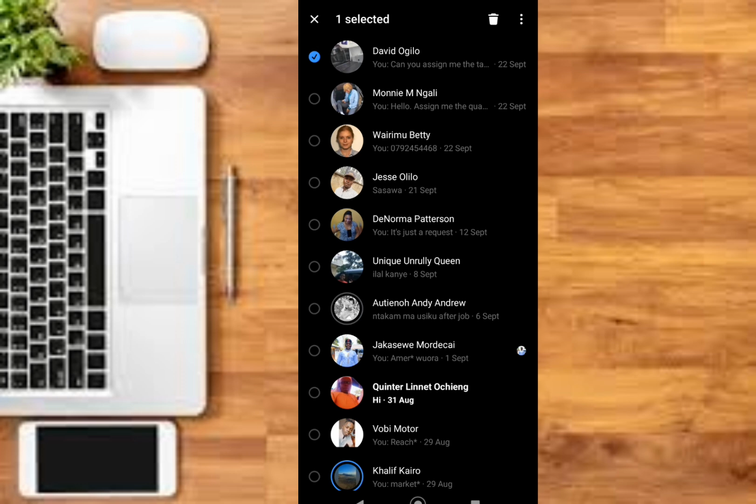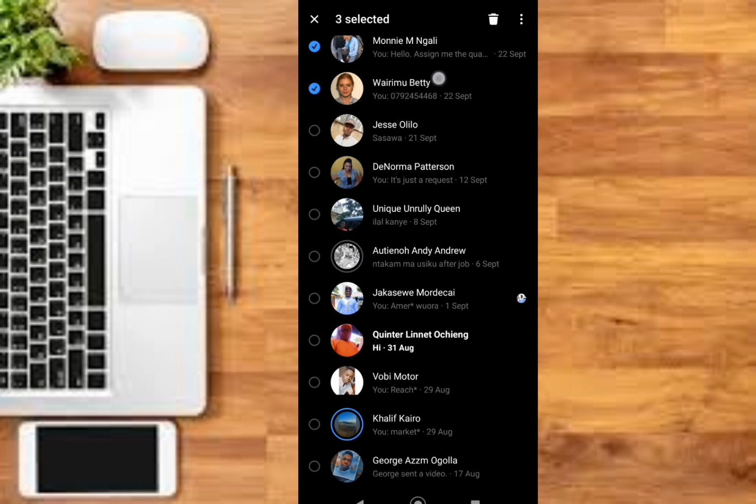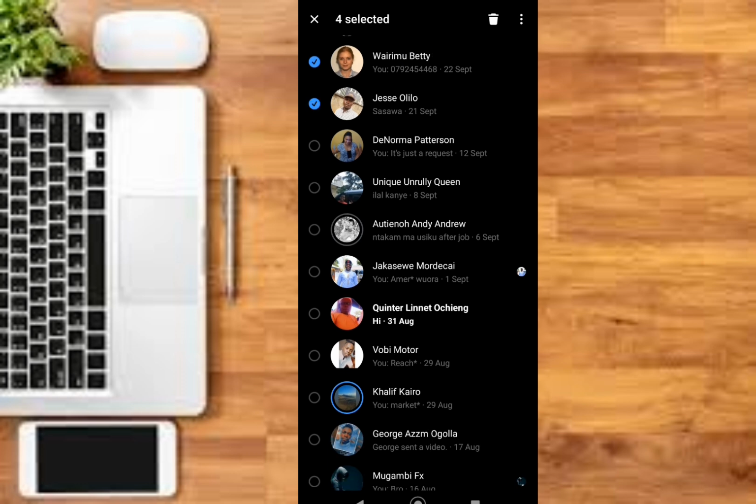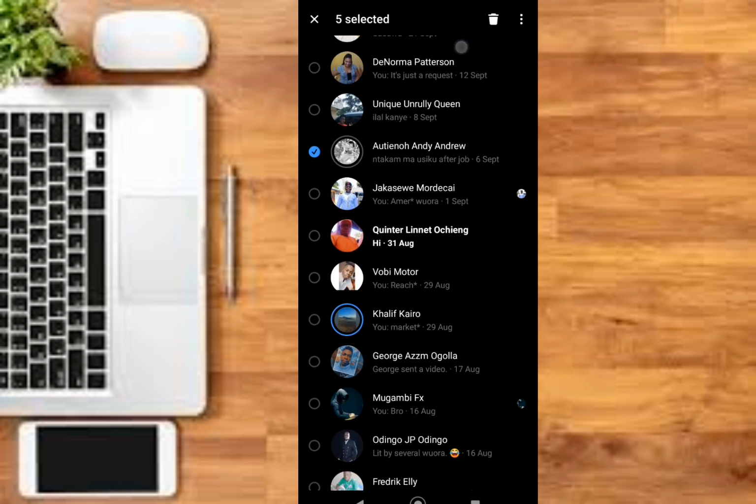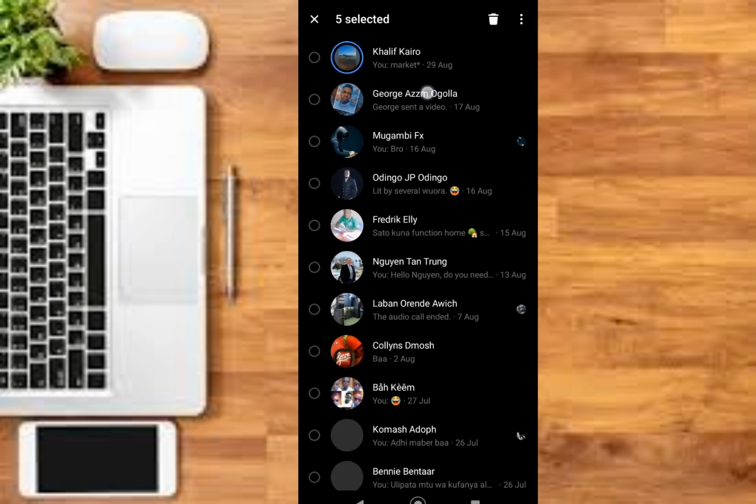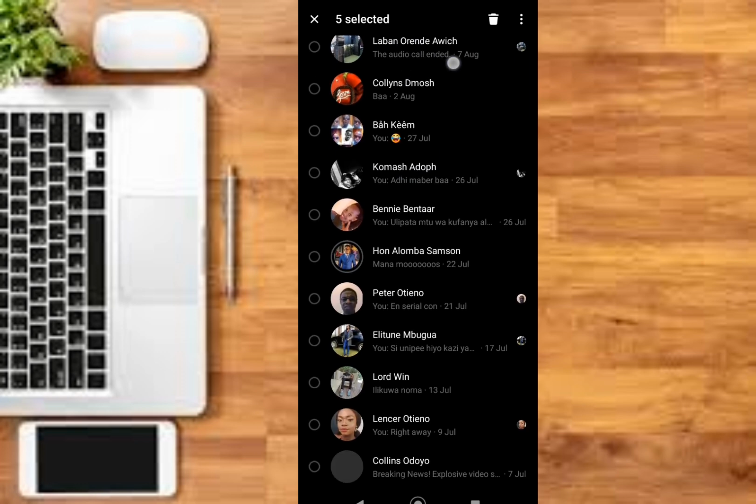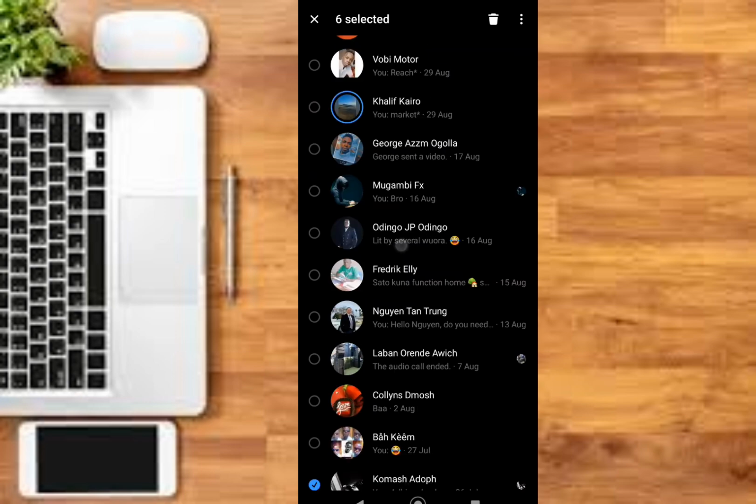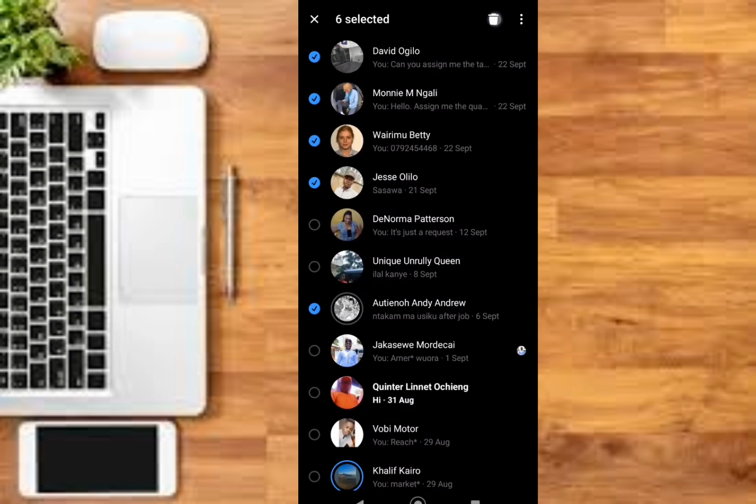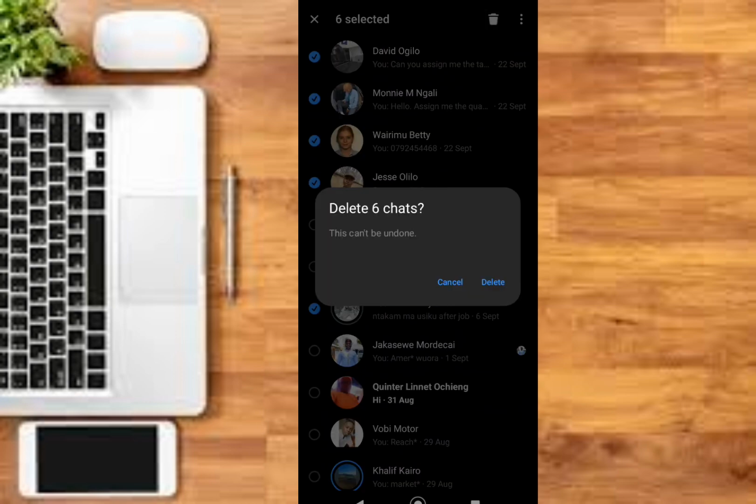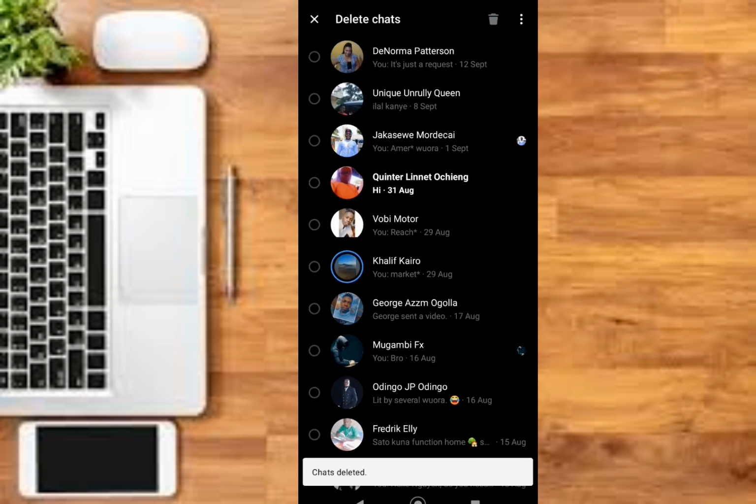You can tap on this, this. I have nothing against these people, but I'm just doing this for demonstration purposes. Just click random chats. Then click delete. Then click delete once again. With this, you'll be able to delete multiple chats on Facebook Messenger.